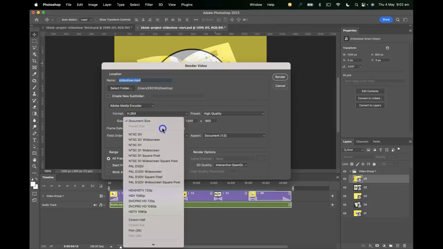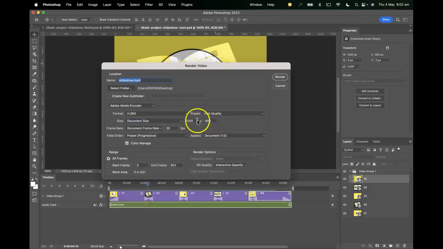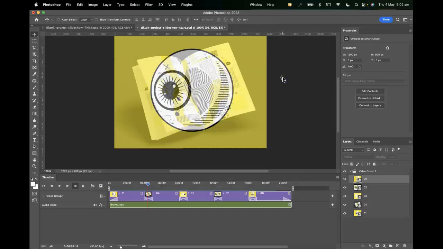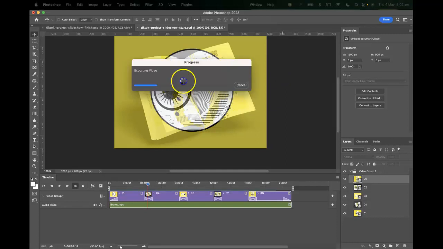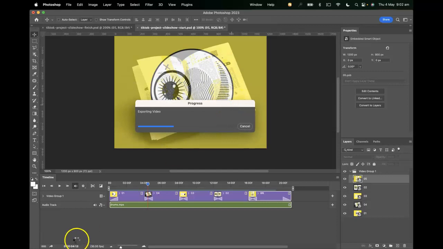I'm going to make sure that I'm going to output something that's at the document size, and I'm going to use the document frame rate. Our frame rate was 30 frames per second. And I think that's all I'll need to change. I'm going to hit render and output that to the video file. You can see that that's exporting. It may take just a second.